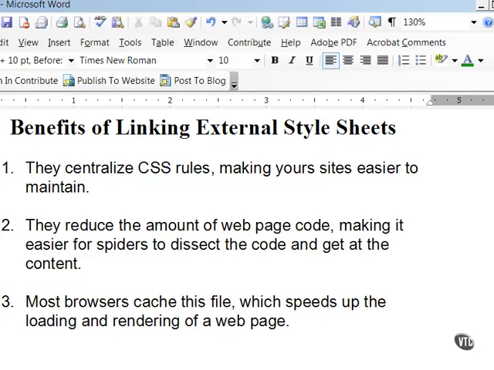Second, an external style sheet reduces the amount of web page code, which makes it easier for spiders and other search engine tools to dissect the code and get at the content, thereby making your pages easier to index and more likely to appear in the top spots in the search engines. Third, most web browsers cache this external style file. This will speed up the loading and rendering of all of the pages of your website.